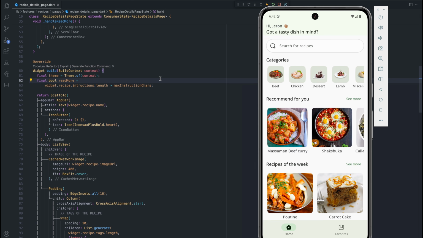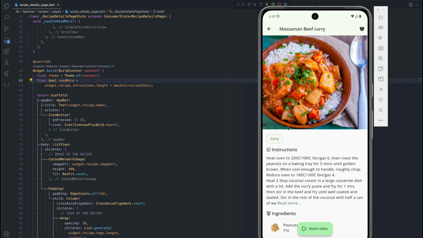In our last video, we ended on the recipe details page. The next functionality we're supposed to work on was bookmarking or adding to favorites. So in order to implement the favorites functionality, we must have a provider that manages everything related to favorites. So retrieving all our favorite recipes, adding a recipe to our favorites, removing a recipe from our favorites. All this needs to be handled by a provider. So let's quickly set one up.